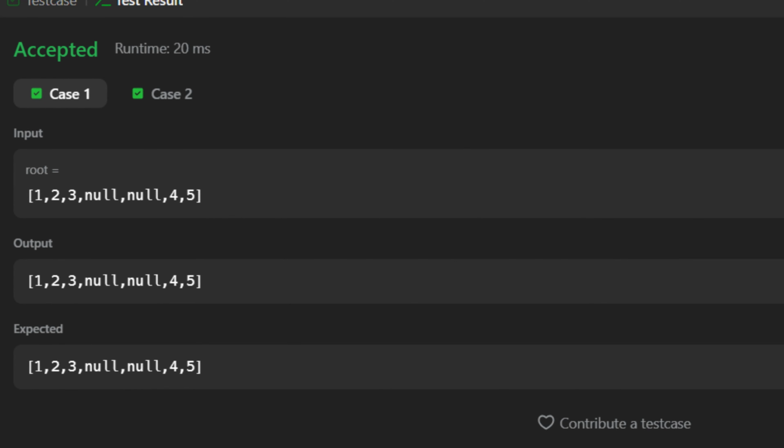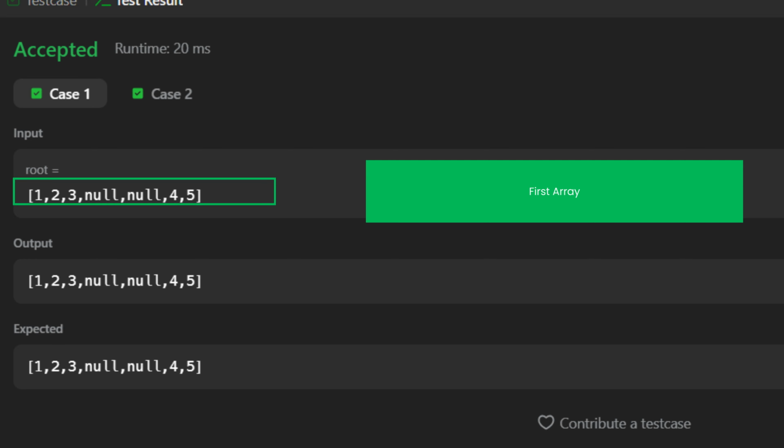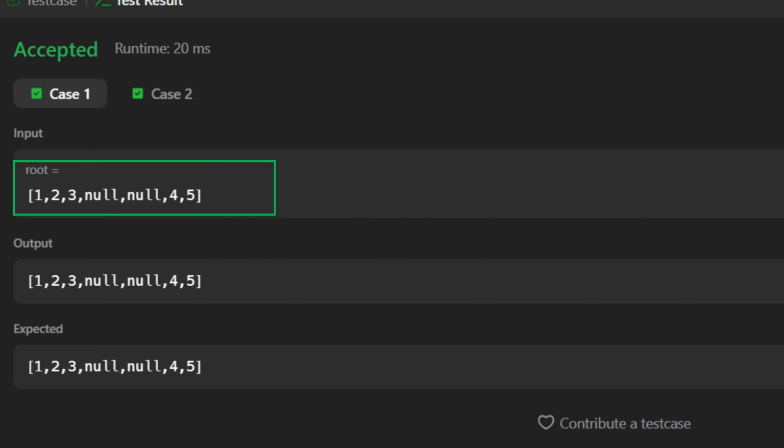Highlight input box. root = [1, 2, 3, null, null, 4, 5]. Let's test our function on this binary tree. 1, 2, 3, null, null, 4, 5. This level order representation describes the structure like this. 1 is the root. 2 is the left child. 3 is the right child. And under 3, we have 4, left, and 5, right. The two null values simply indicate that node 2 has no children.